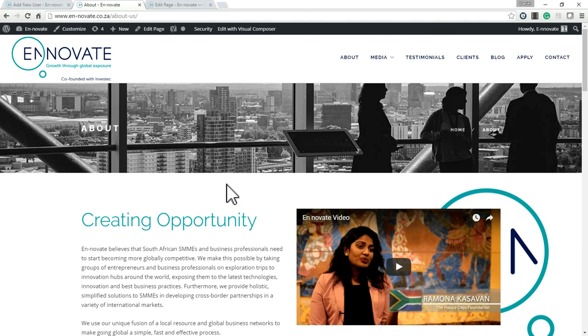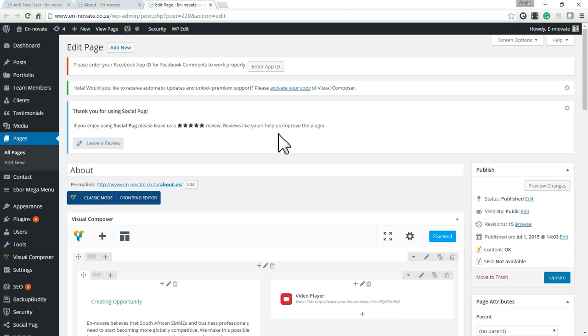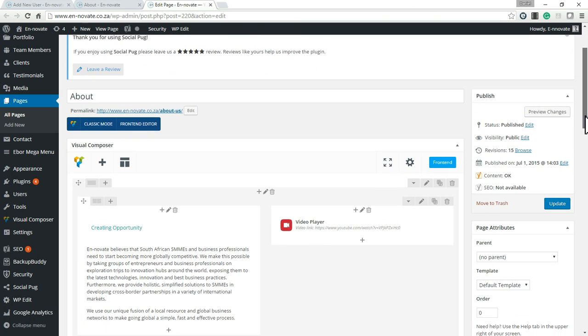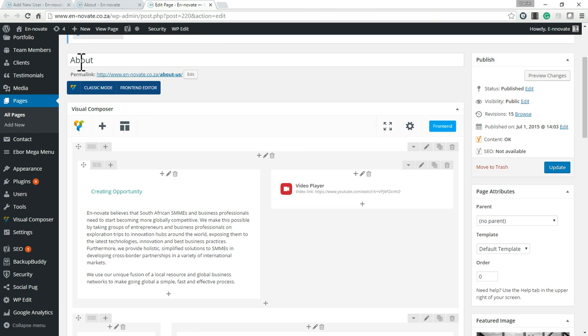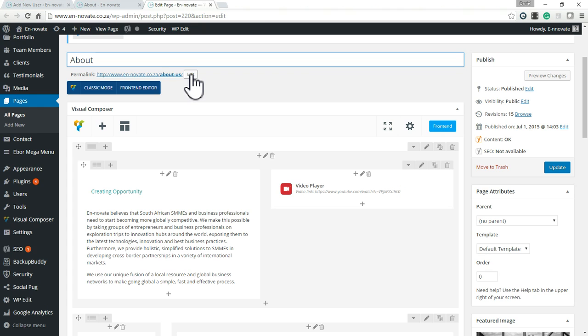So let's just go to our back end of this web page. You can ignore all these things, but where we need to start looking is here. So we've got our title of the page, we've got our link or URL, which if you go to our page, here's our URL up here. We can make edits to this just by clicking edit. Make sure there's no spaces and no special characters, all lowercase.